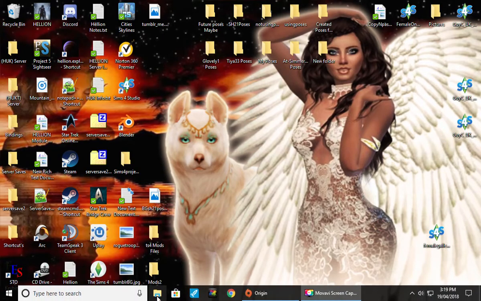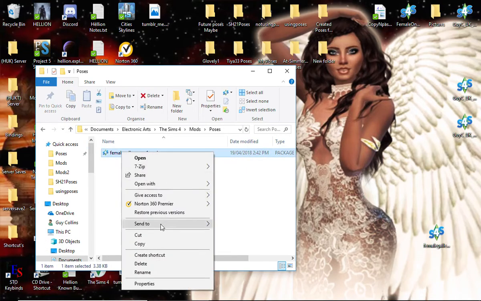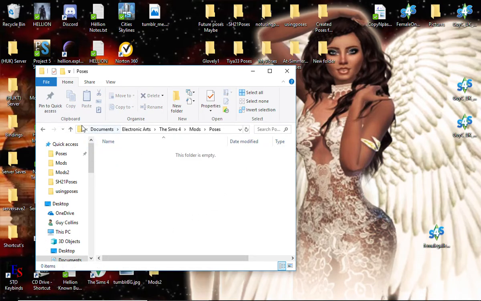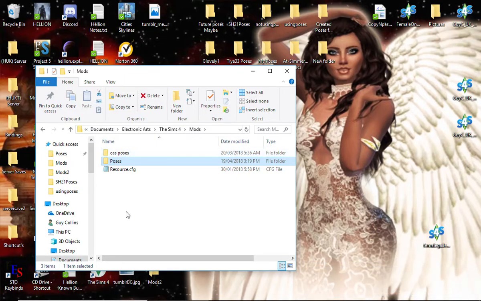Now we need to put that into the mods folder. I have a shortcut already to it because I've already used it, but all we'll do is delete that. What we're after is Documents, Electronic Arts, Sims 4, and then Mods, which will be the next page up. Obviously this folder will be empty when you first start using it. I created a couple of folders to put stuff in, like cast poses and posters, etc. And then the resource file, that was something else. I think that appears after it's registered that you're using mods.